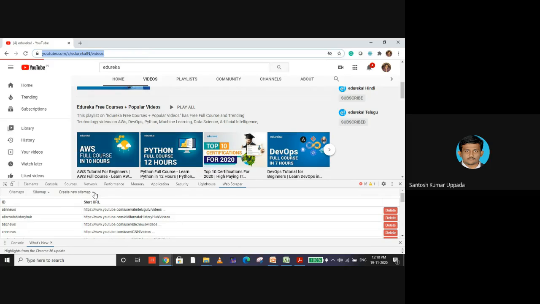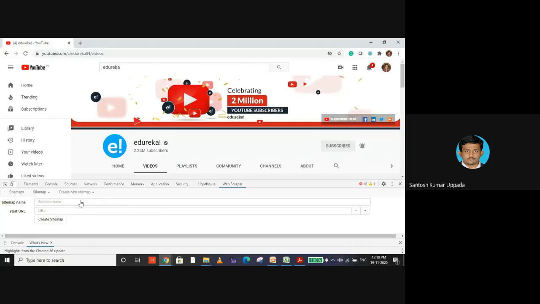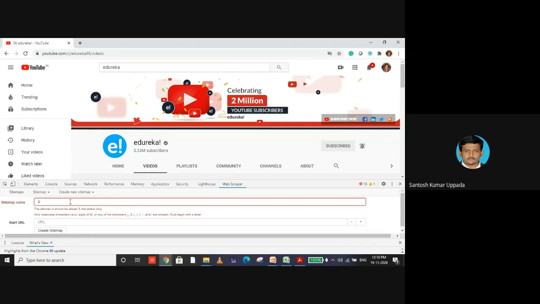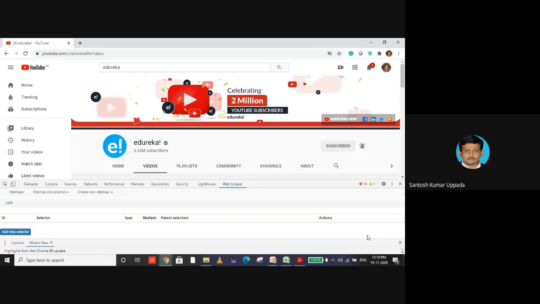Now what I'll do is start creating a new sitemap. There is something called create new sitemap over here, so I'm going to click on create sitemap. It will ask you for a sitemap name. Let us suppose I give it as Edureka. And it will ask you the URL from which it should be scraped. So I'm copying the same URL that was copied. I'm clicking on create sitemap.